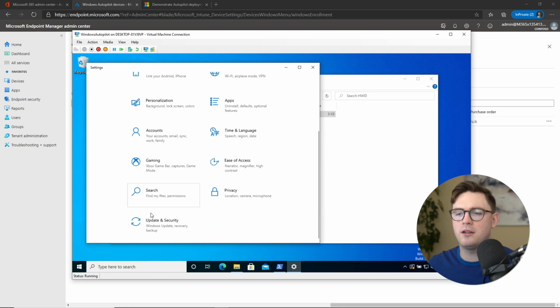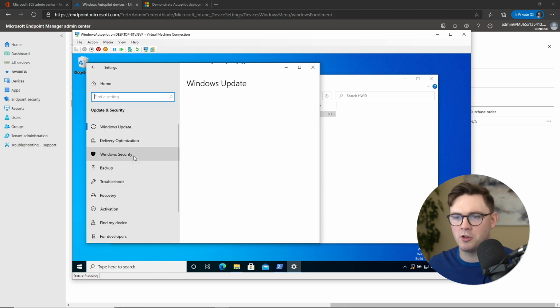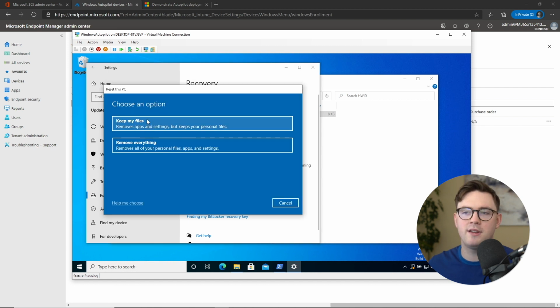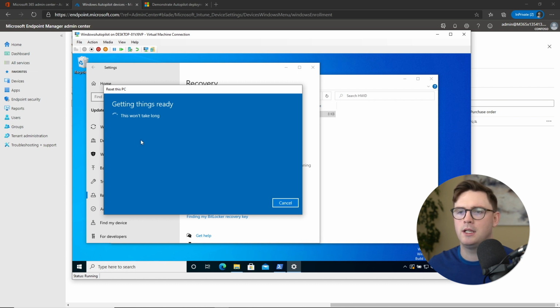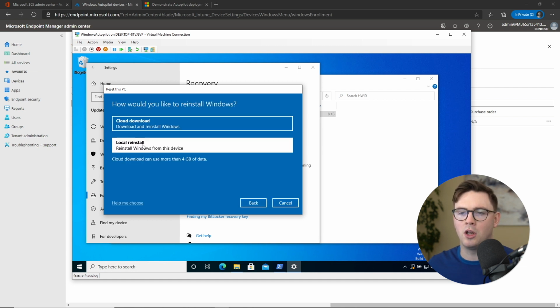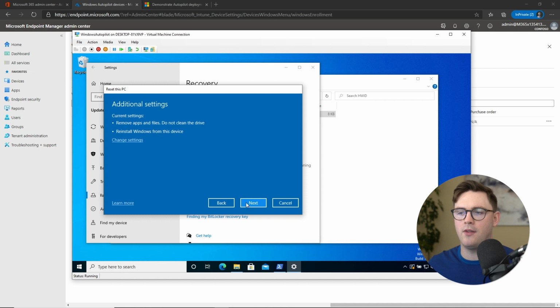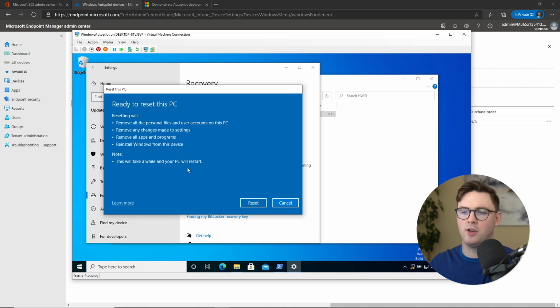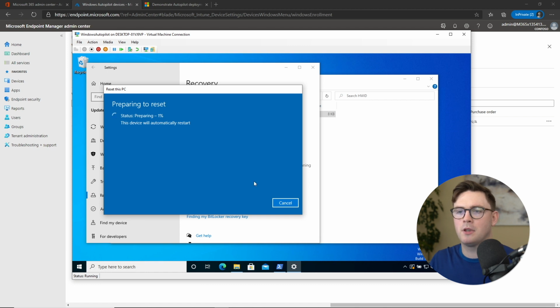But we're going to go to settings, then we're going to go to update and security. And then from here, we're going to go to recovery and then to reset this PC and then choose get started. And then from reset this PC, we're going to just choose remove everything. We don't want to keep anything. And then we're going to choose local reinstall and then hit next. And that's going to go ahead and reset this device. So let's just choose reset and let that go. We'll come back to this later on after it's reset.